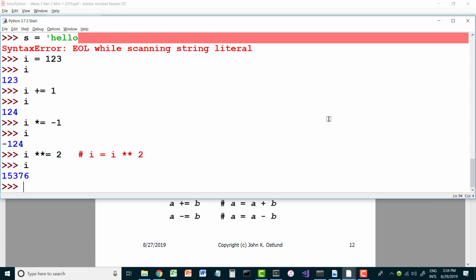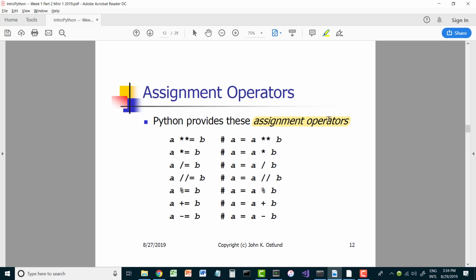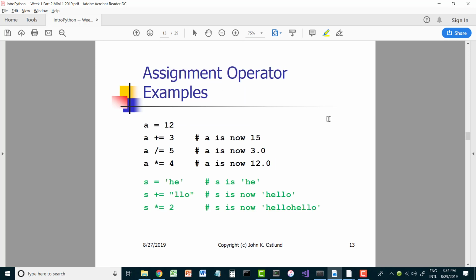Okay, so you don't technically need to know these assignment operators, but they're used all the time. They're convenient, and so you should be aware that they exist, even if you don't think to use them yourself. Okay, here are more examples. Now, a couple of these, namely the plus and the star, will work with strings as well as with numbers.